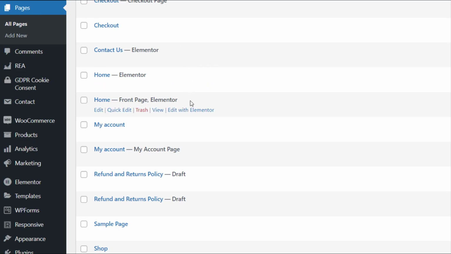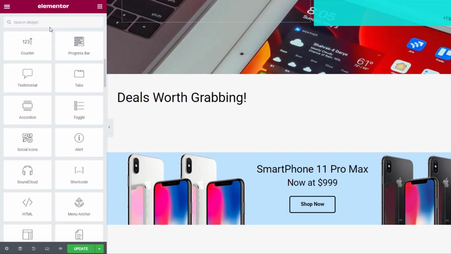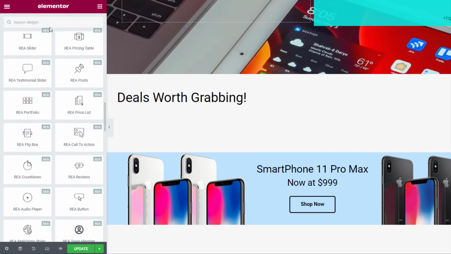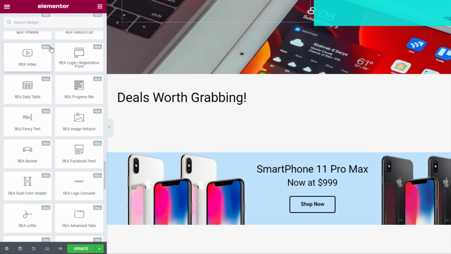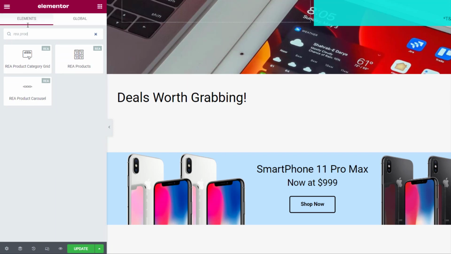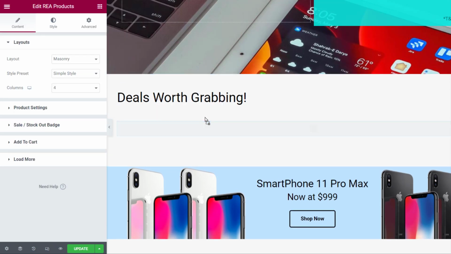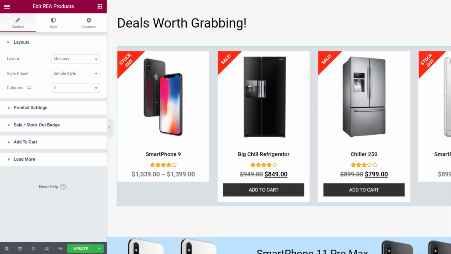Open a page or a post, and click on Edit with Elementor, and it will take you to this screen. On the left widget panel, scroll down, and look for responsive Elementor add-ons. Now, look for the Products widget. You can also type Products in the search bar on top to locate the widget. Now, click and drag the widget to the content area. This is how it will look by default.